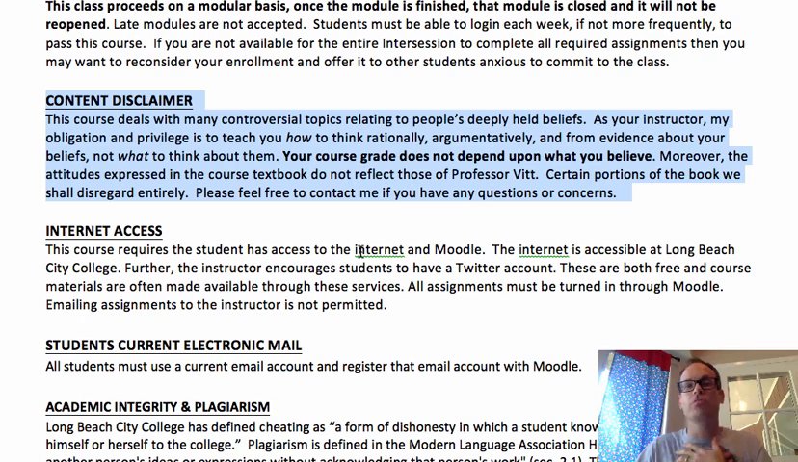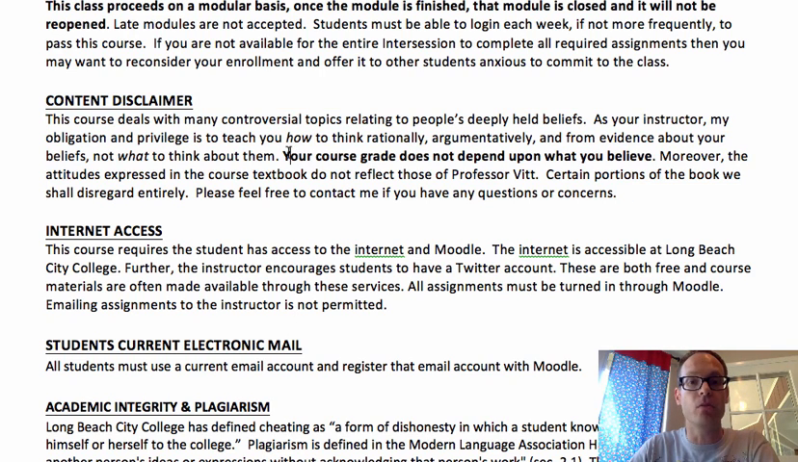I can't teach you what to believe. I can teach you how to think, but I can't teach you what to think. If I'm just telling you what to think and you're spitting it back at me, that's not education. That's just rote memorization. You can do that anywhere. So please understand, I do not grade you on what you believe.